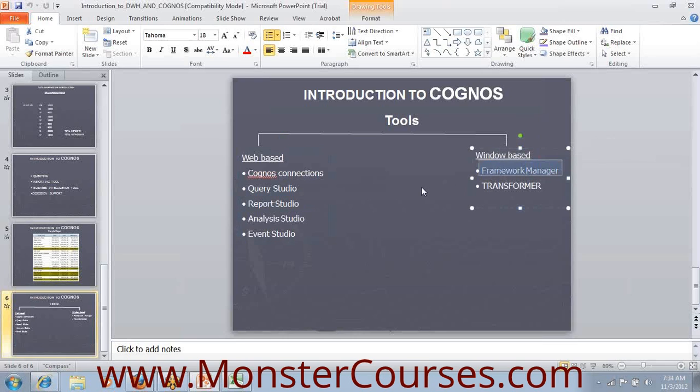This Report Studio will take about 10 to 12 sessions. Framework Manager will again take about 10 to 12 sessions. Once we're done with Framework Manager, then we'll discuss the Cognos Connections. This is an administrative kind of thing. This course is not for the administrators.